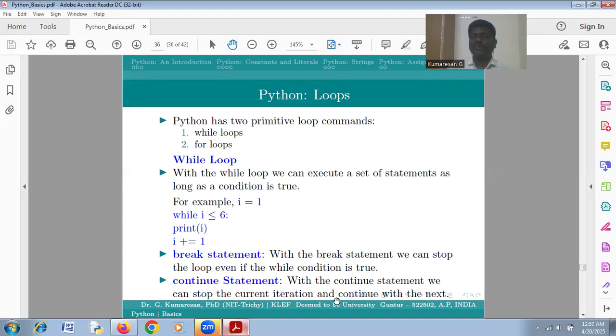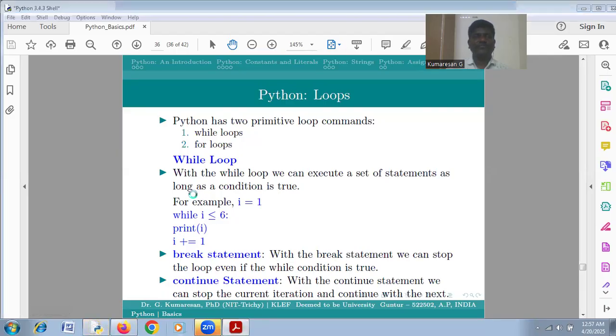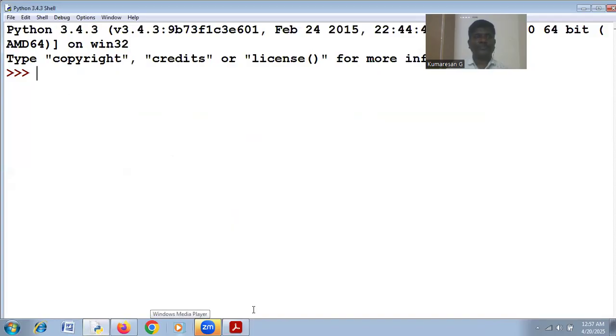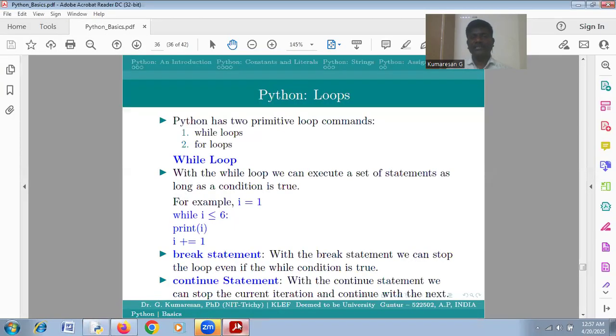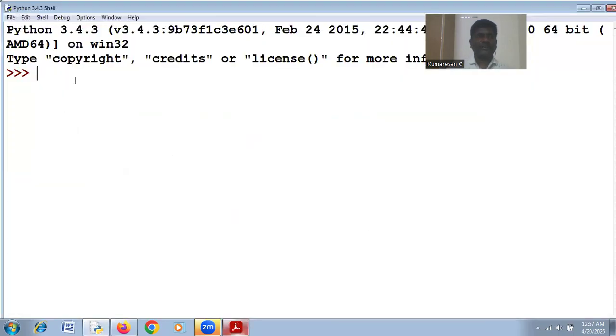We can stop the loop even if the while condition is true. Here the results are continued. Suppose I want to break the statement, what will I do? I may use break, just break. That's it. Here we already discussed this.